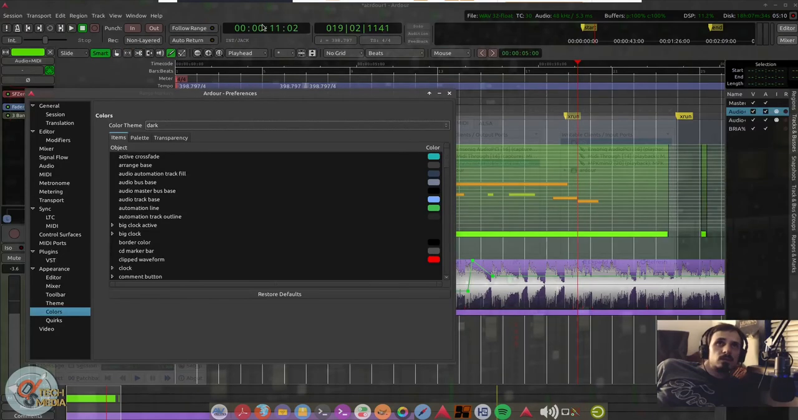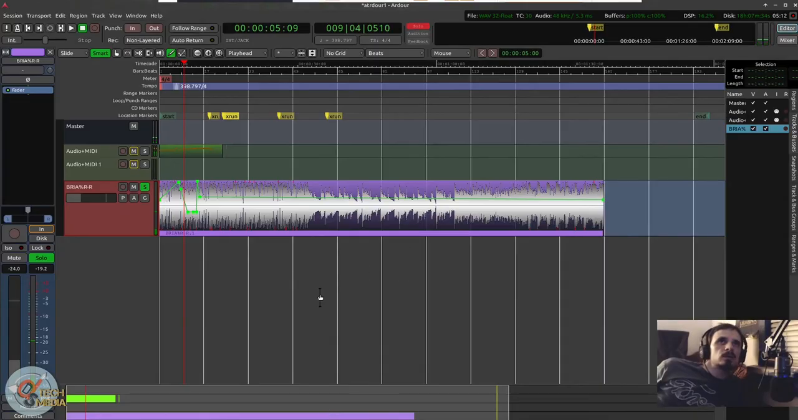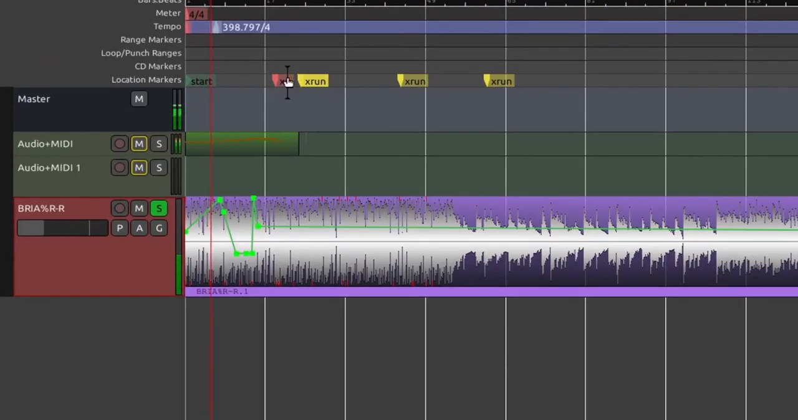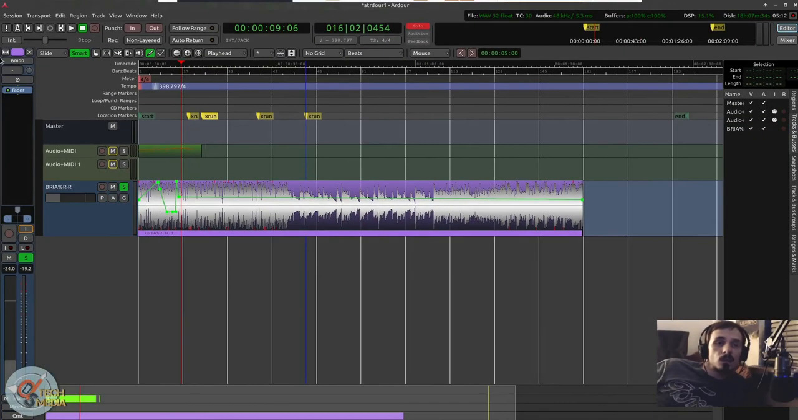And in MixBus, you don't have the pre-configured themes. All you have is the option to change each color by hand. It also has comprehensive automation features. And they're both all around great DAWs.